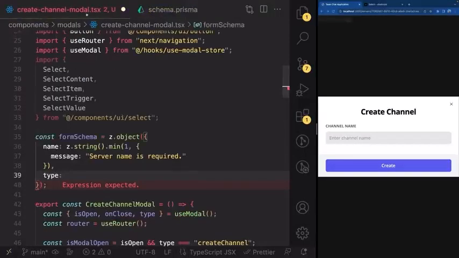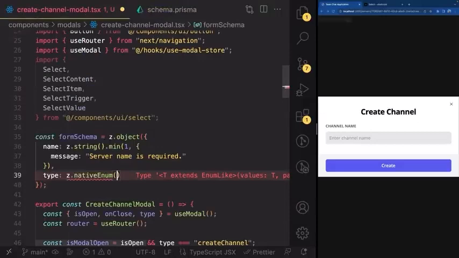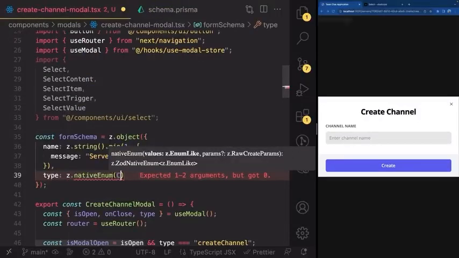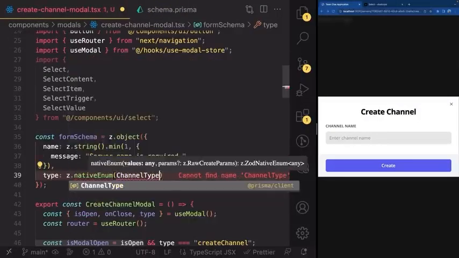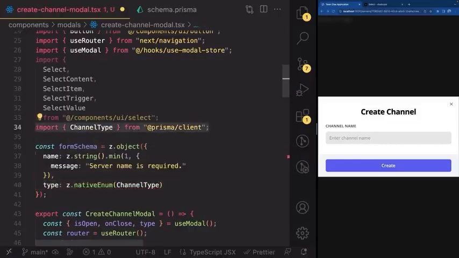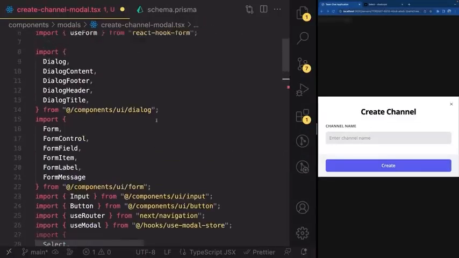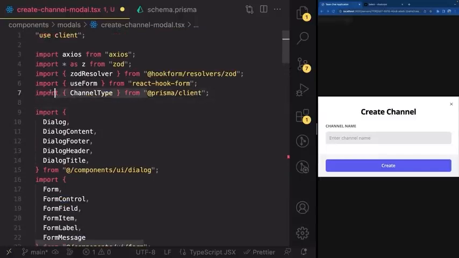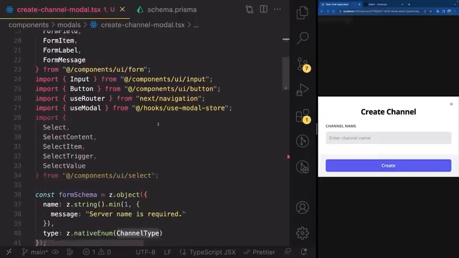So let's go back inside of our create channel modal and let's write z.nativeEnum, and inside we're going to write ChannelType, and you can import this from @prisma/client like I did right here. And I'm just going to copy it and move it to the top with the global imports like that, and you can save that file.